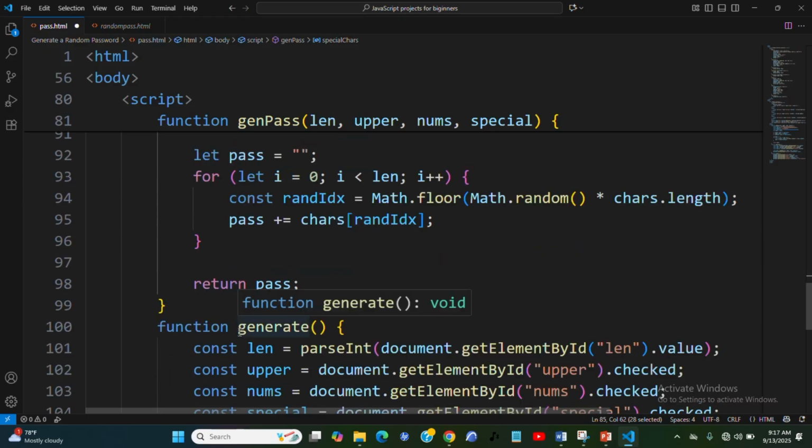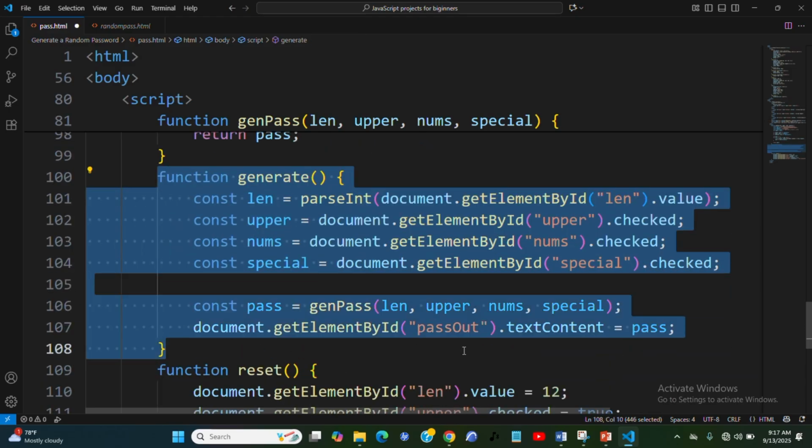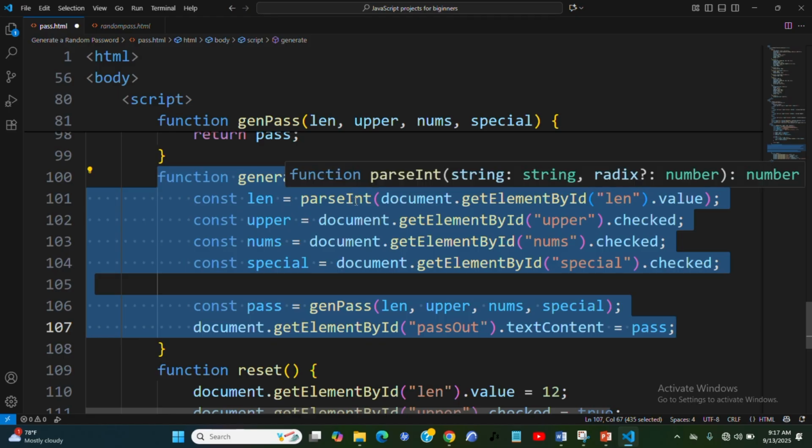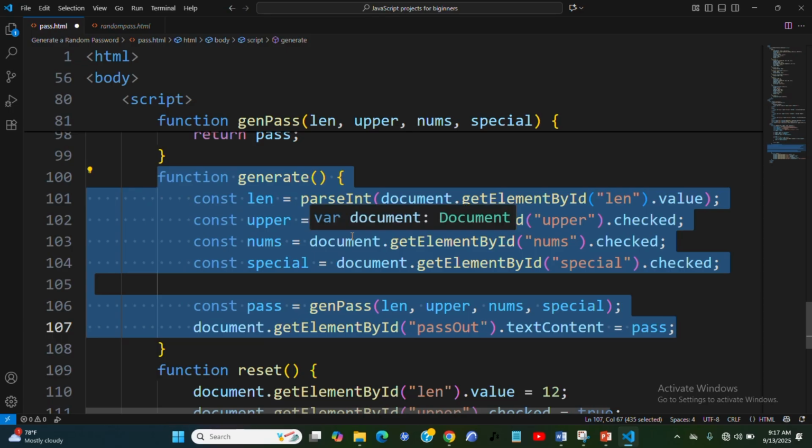Now, the next one we have here is a generate function. What is this generate function going to do here? It's going to fetch the user input, generate a password, and then update the display. That is what this is all about. This code is going to fetch the user input to generate a constraint, to parse the int. So we use document.getElementById to get the values, all the things you're having.